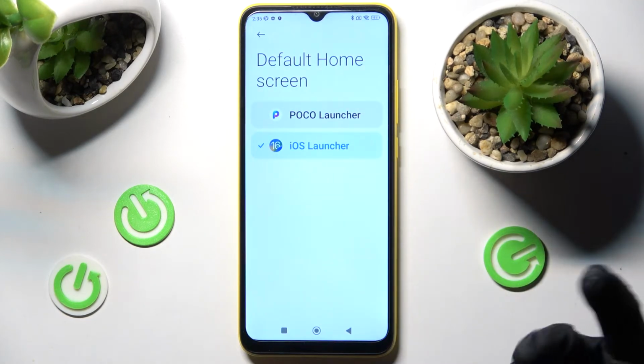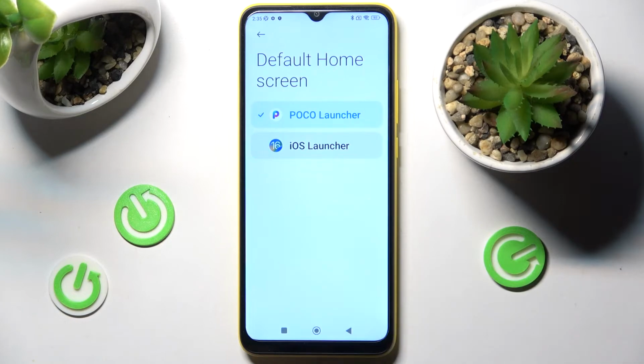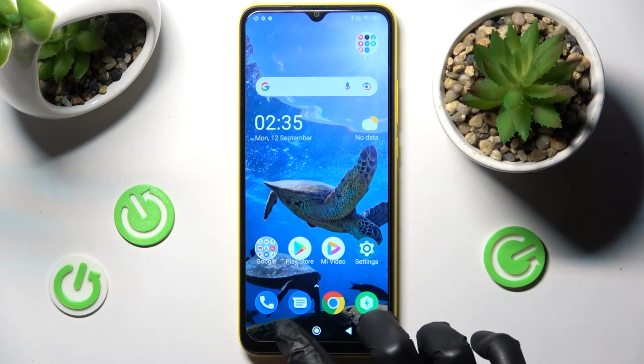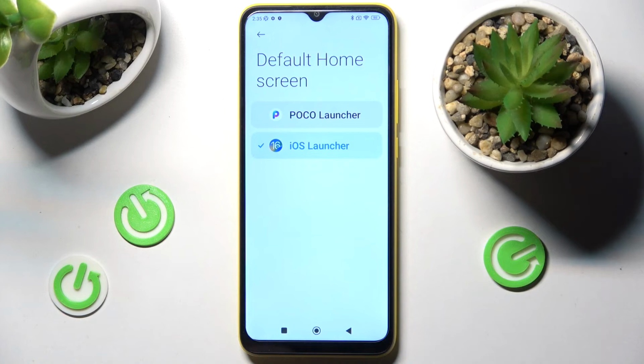You can go back into your default one by tapping on POCO Launcher and choosing Home button. If you wish to apply iOS, just tap on iOS.